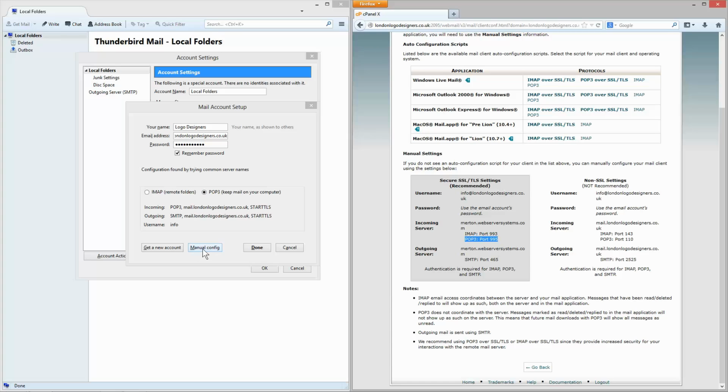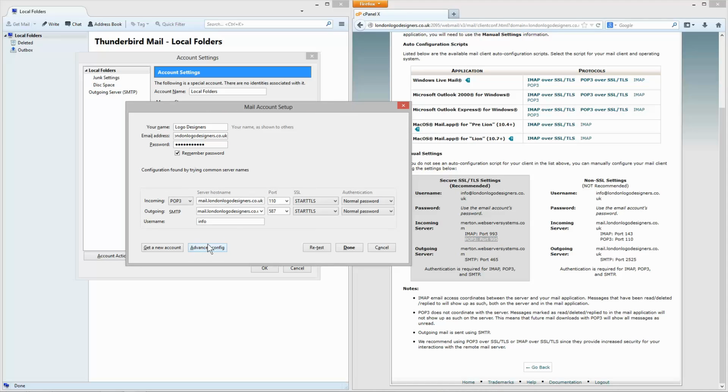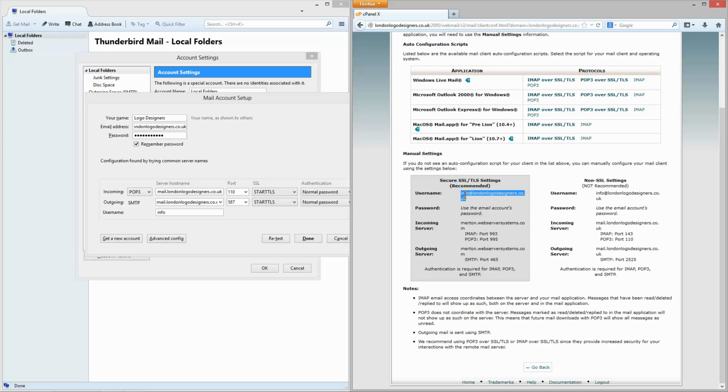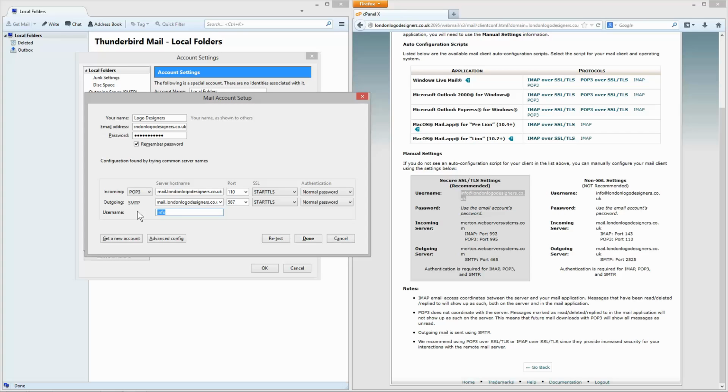I'm going to click on manual config because some of these settings in here are not correct. When I click on manual configuration, it's going to pop up this window, and some of this information is just not right. So I'm going to explain what we need to do here. Here it says username and it just says info, but really it needs to be the whole email address. So I'm going to copy this and paste it into here. It needs to be the full email address. So that was one problem that needed to be fixed.